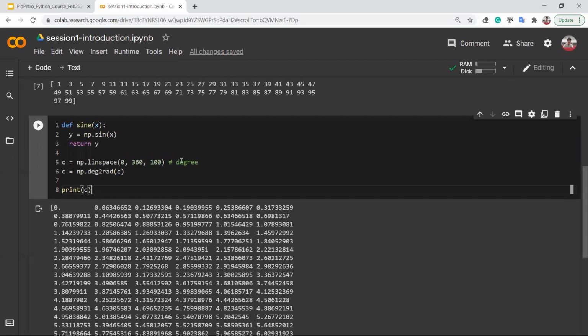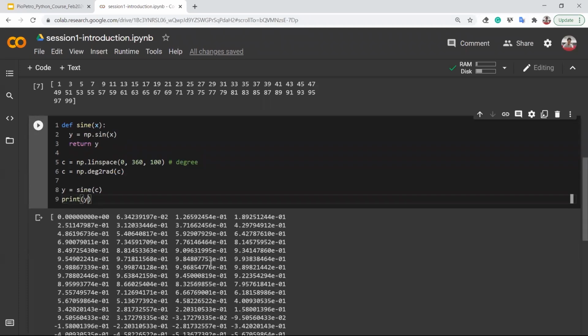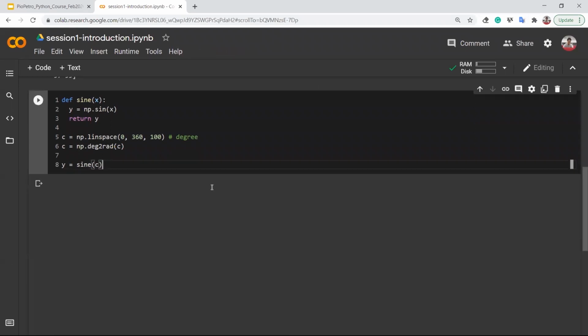And on this input, we will convert this input into a sine function. So we declare the function first, y equals sine, and the input is c. If we print the y, or the output, it will print all of the results of the sine function. So this is the basic of NumPy libraries.